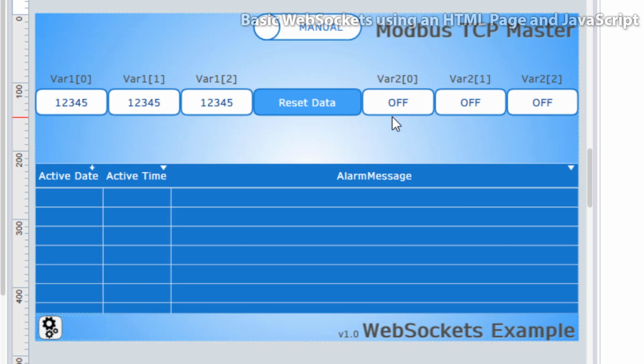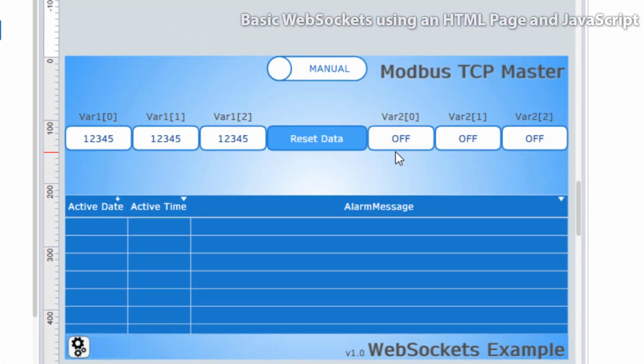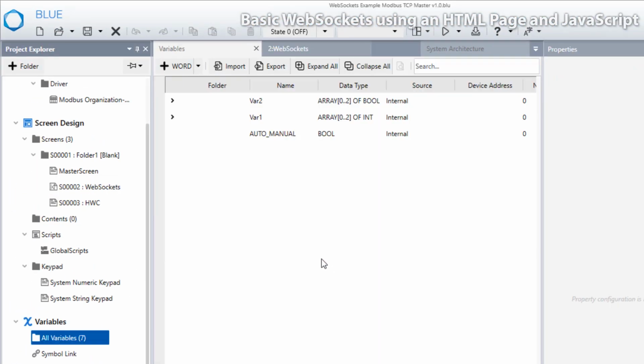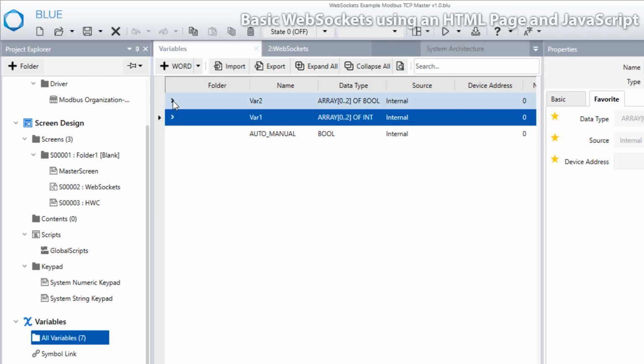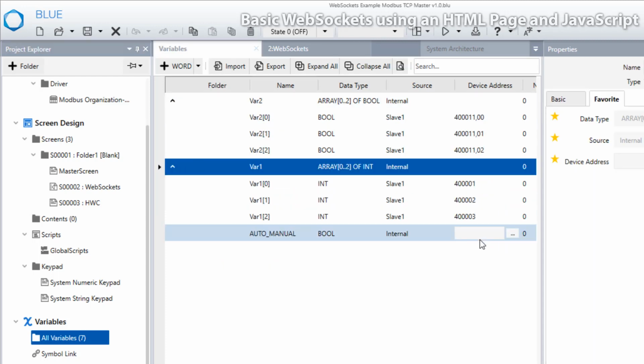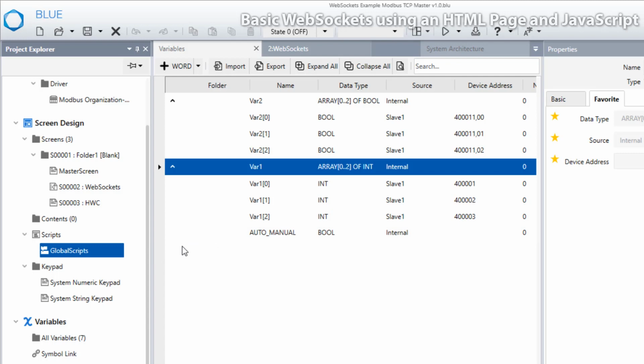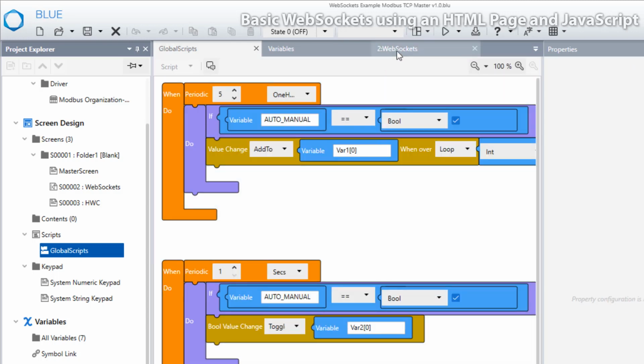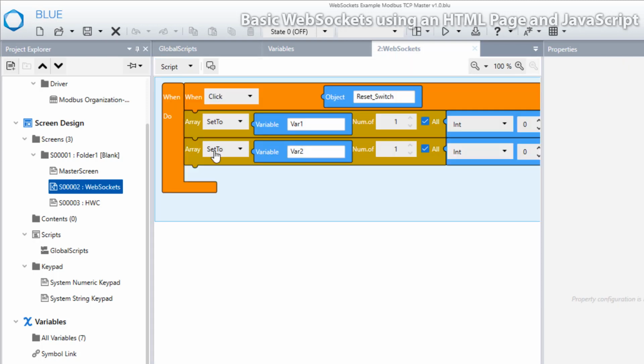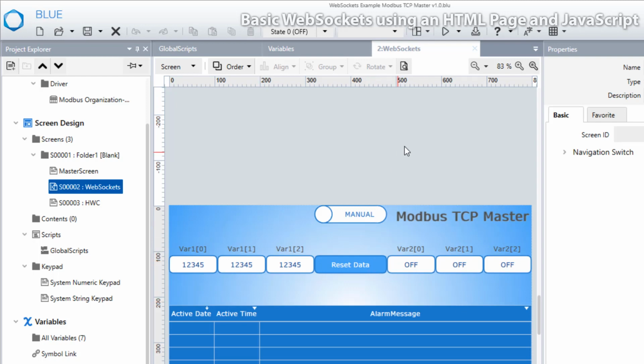Down below we have an alarm message display, which at this time isn't really useful for this particular video, but I may use it in a future video to show off how we can subscribe to alarms. So the variables that we have are two variables, var1 and var2. These are arrays, and you can see they're hooked up to Modbus addresses. And the auto manual is an internal variable that I used to toggle the auto manual, and that's in the global scripts where the magic is happening. And then on the screen, I also have a local script for the reset data. That's basically the application.